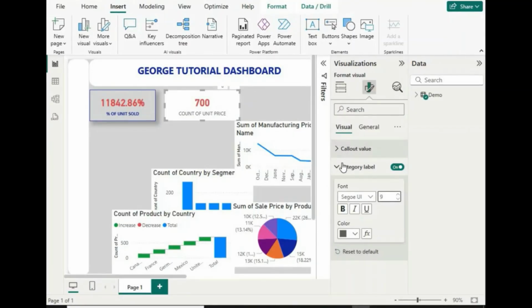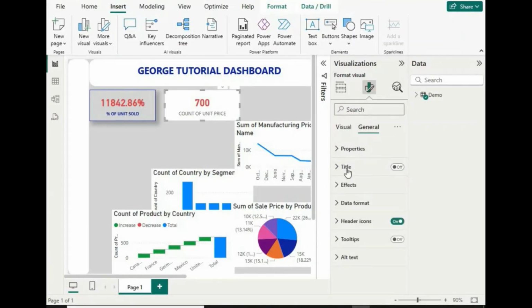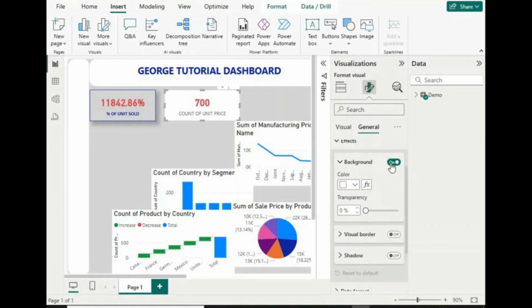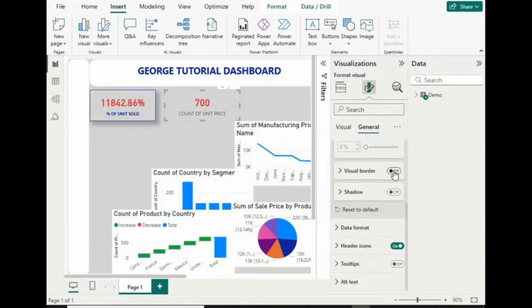Now once you're done with this, go to your general. You can turn this on and add a title, but I want this to be at the bottom part. I don't want to add a title at the top. But where we are focusing is on the effect. I want to turn off this background. See, the background is off. Now I want to add border. Okay, we added border and I want to add shadow.